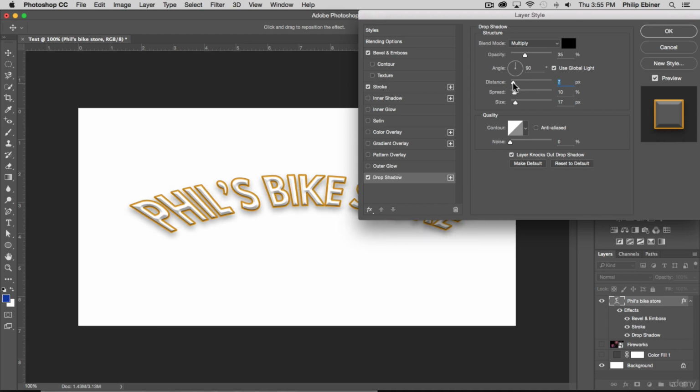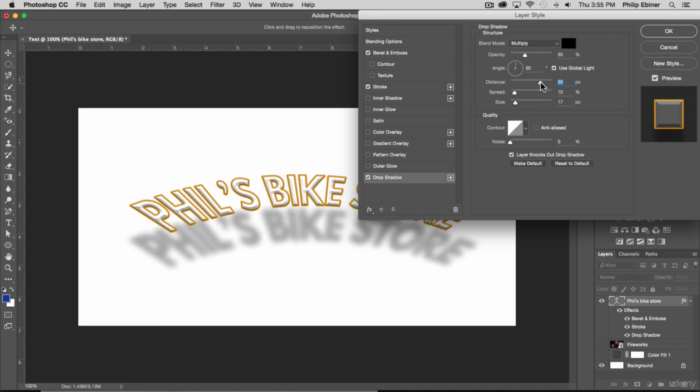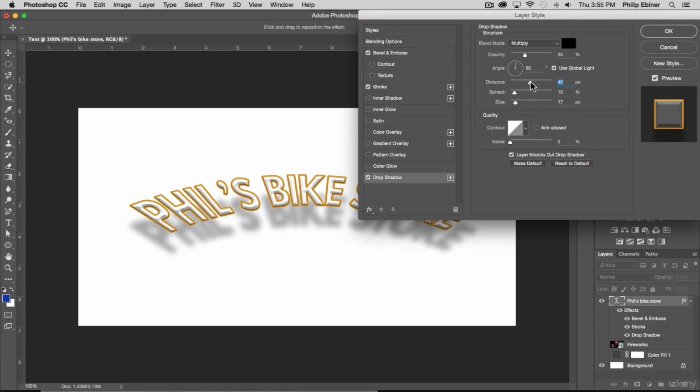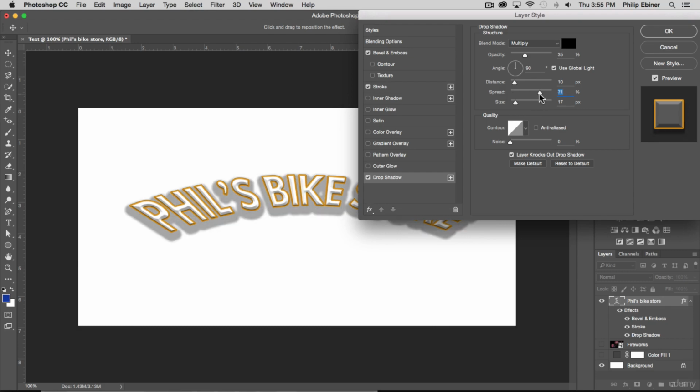Typically, you want it right next to it, unless you want it shining on something else in your graphic, or if you have this on a photo and you want it to look like the shadow is being portrayed on the background or something like that. The spread is also how dark versus soft it's going to be. And the size also does that. Is it going to be hard or soft?